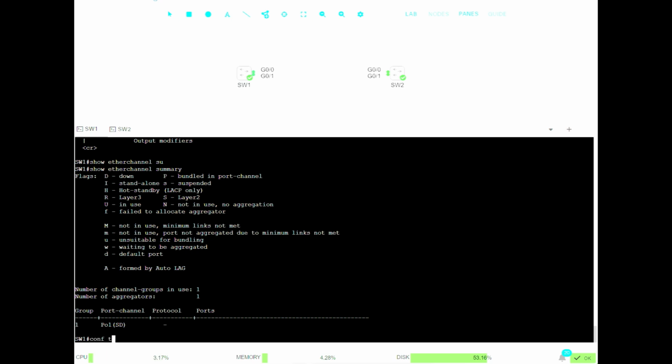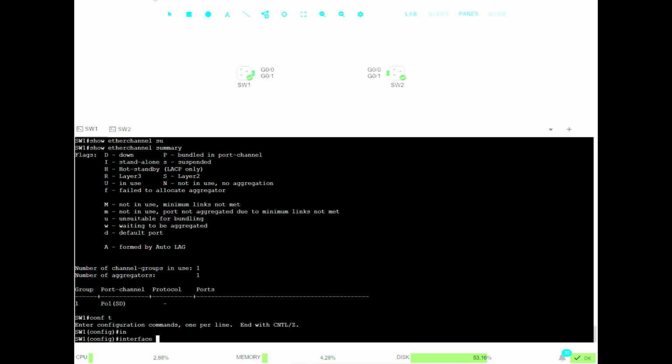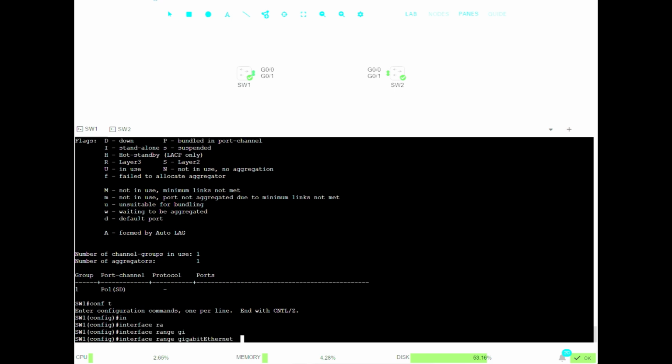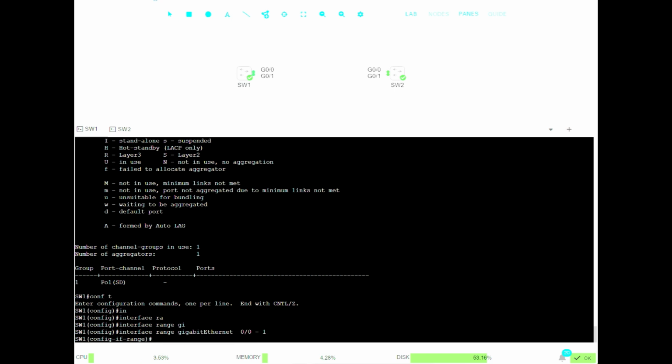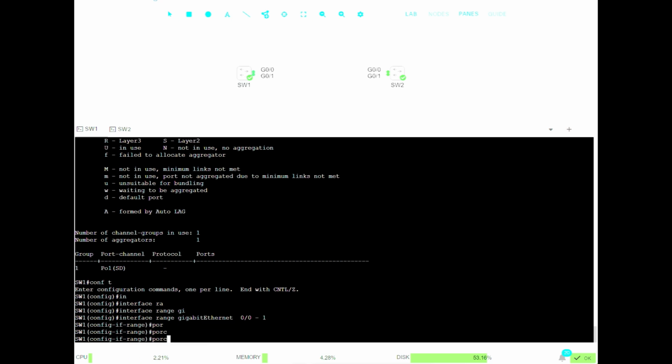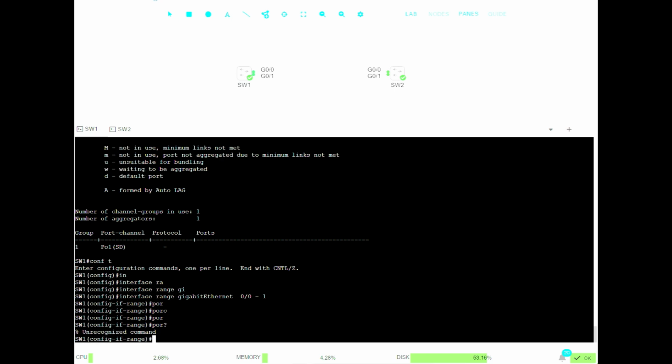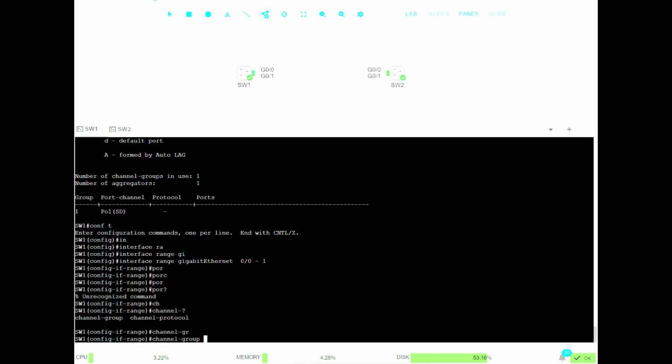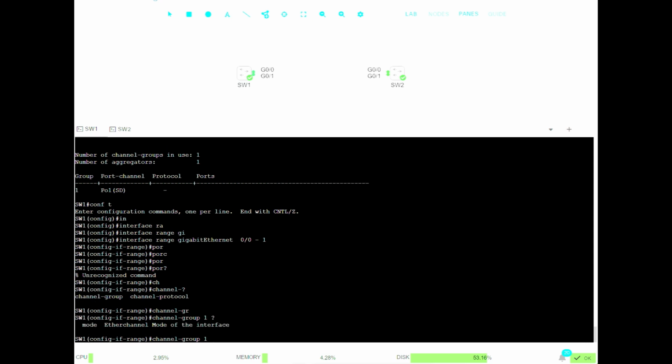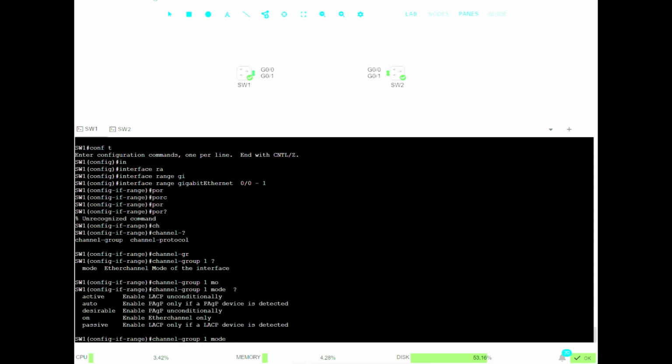So what we need to do is go to configure terminal, interface range command, because we want these two ports to be part of the EtherChannel. I type channel-group 1, which is the port-channel, and then the mode. If we want to configure LACP unconditionally, meaning we want LACP with no other question, then for that we need to put active.